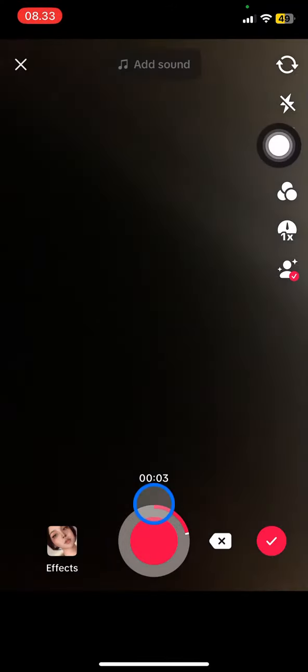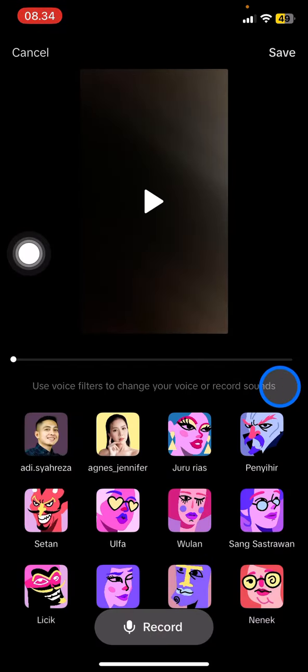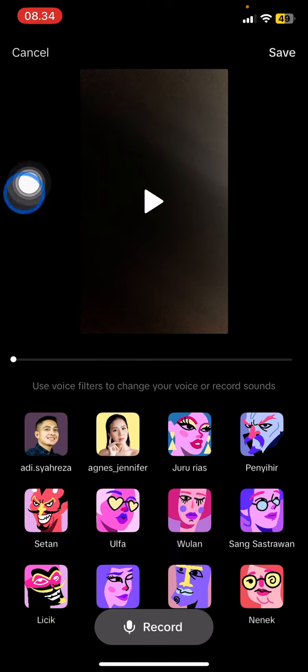Now let's just click next by clicking this checklist button, and after that I would like to add the voiceover by clicking this arrow to explore more features, and then just simply click voice. And now you can choose the type of the voice effect that you want to use.